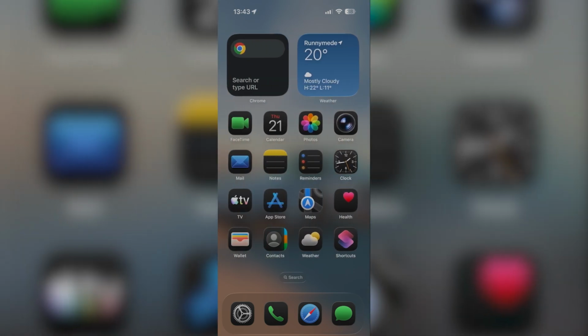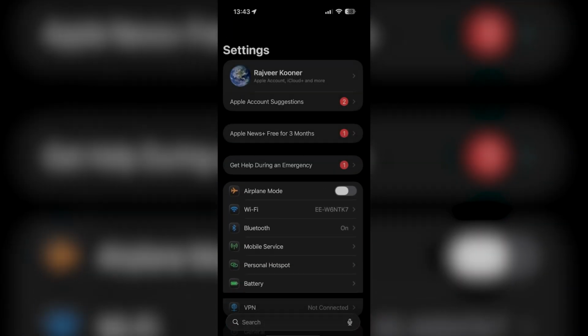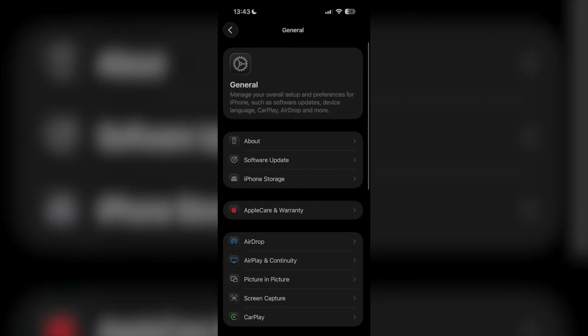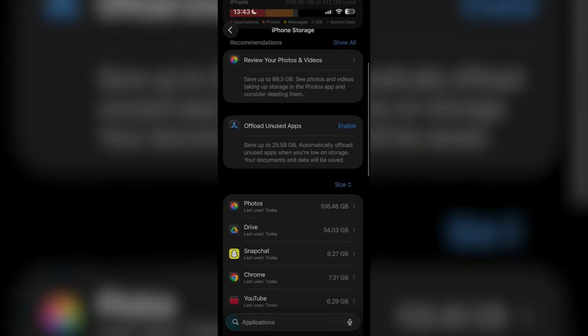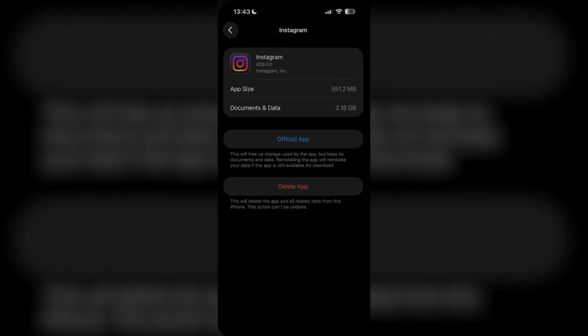Now, what we could also go ahead and do is go over to our settings application, go to general, then go to iPhone storage, or obviously go to your app section if you're on Android, and locate Instagram. If you're on Android, go ahead and clear the cache in the storage section. Or if you're on iPhone, go to where I am, and it's going to say offload app. And that's going to clear your cache, and then just reinstall Instagram, and then it should be working again.